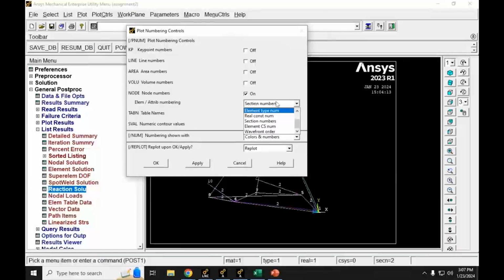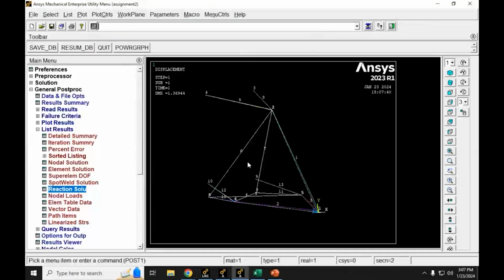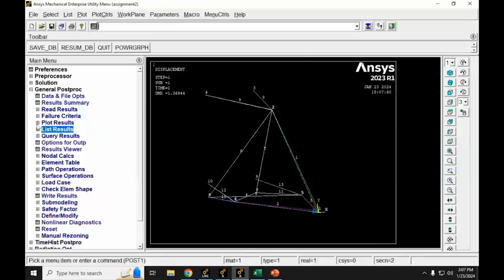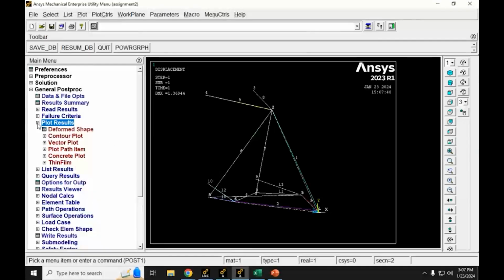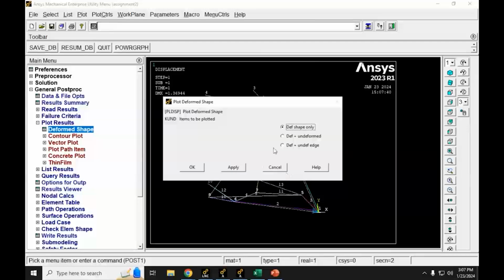All right, so we need to go back up to plot controls, numbering, and let's change section numbers. Scroll up on that listing to element numbers. All right, so element numbers is on. Click OK. It'll replot it. And the other thing we want is the deformed shape only. Currently we have undeformed and deformed. So go back to plot results, deformed shape, and change it to deformed shape only. Click OK.